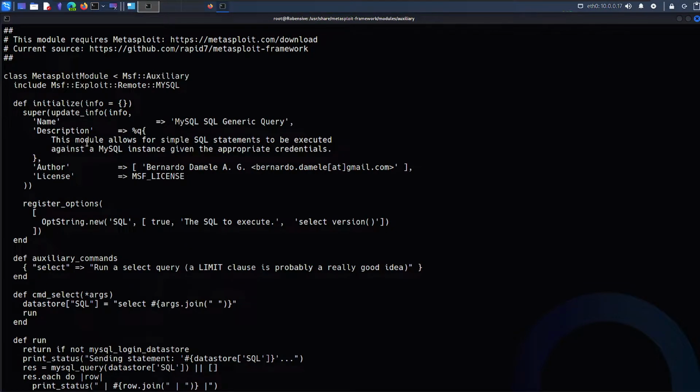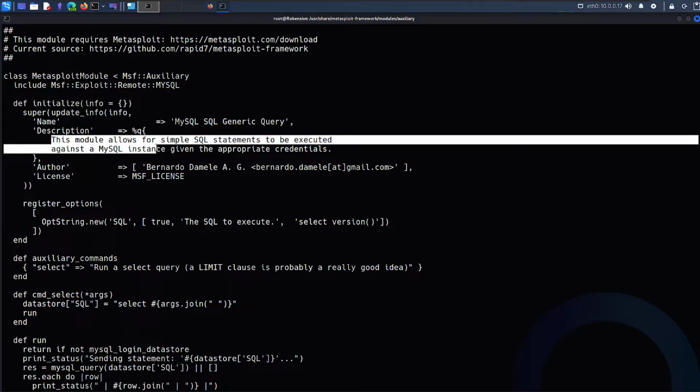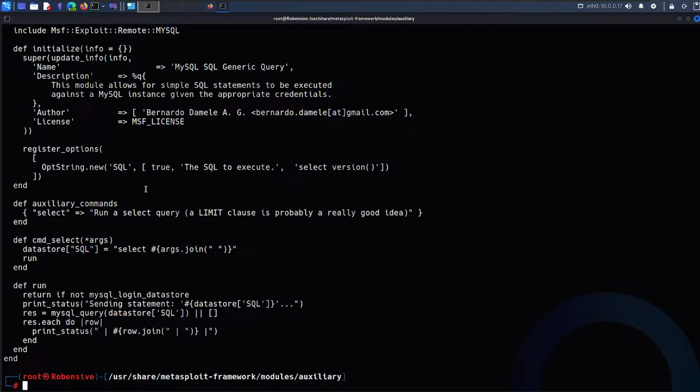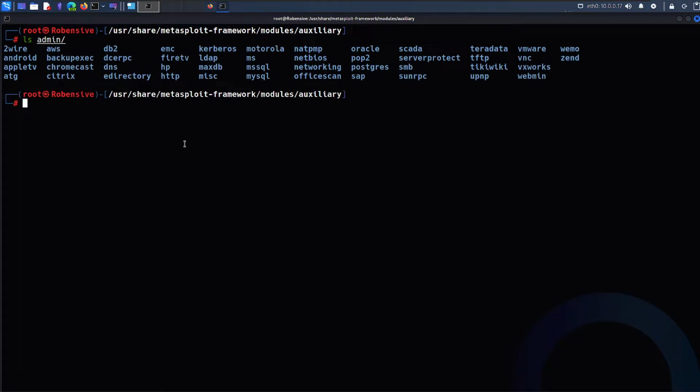If you read the description, it says this module allows for simple SQL statements to be executed against a MySQL instance. So basically it will connect to MySQL the same way your client connects, and it will perform some administrative task, basically remote management, I would say. All those services or folders listed here within admin will contain service interaction or service management scripts.